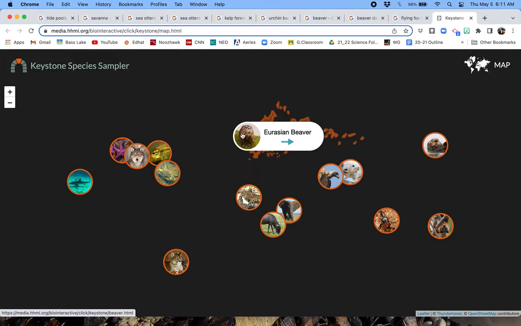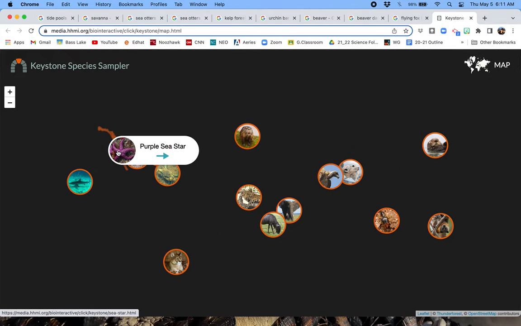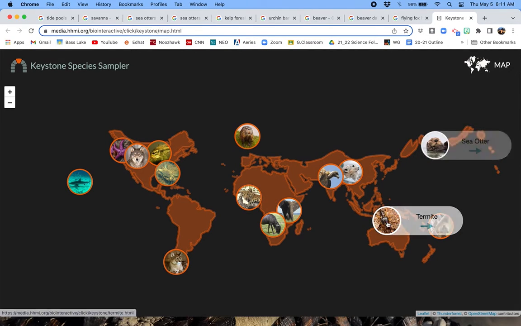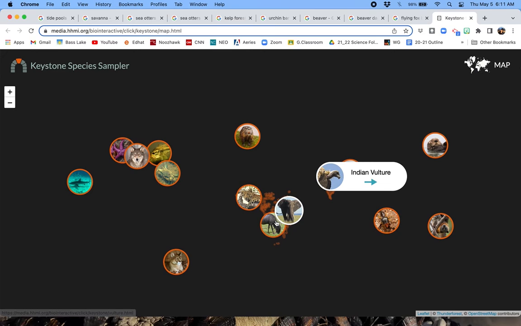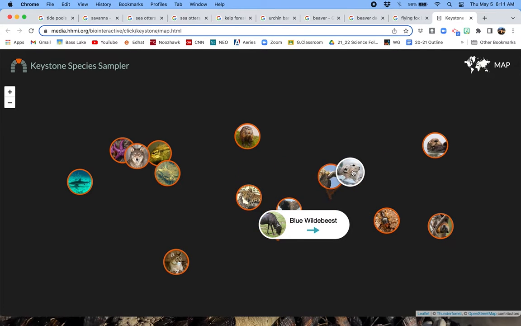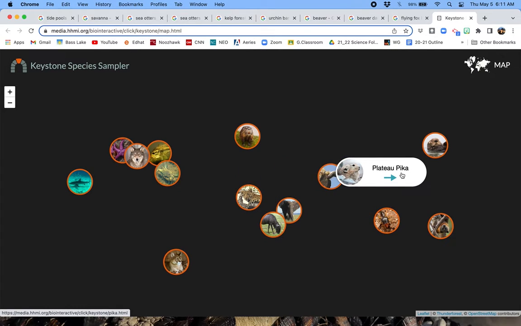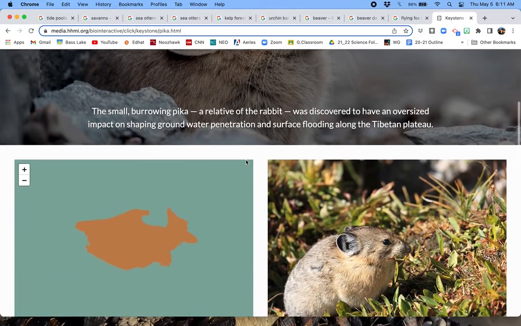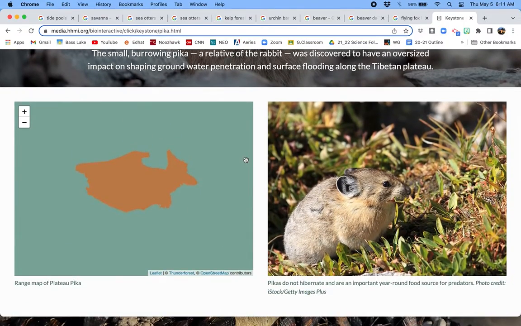We already did the beaver, so maybe don't pick the beaver. We also already did the sea star and we did the sea otter. So it would be more interesting if you read more into other animals. If you like Pokemon, this is a Pika, like Pikachu. So you're going to click one, and then you'll just read a little bit about them and answer the questions as you go. So cute.